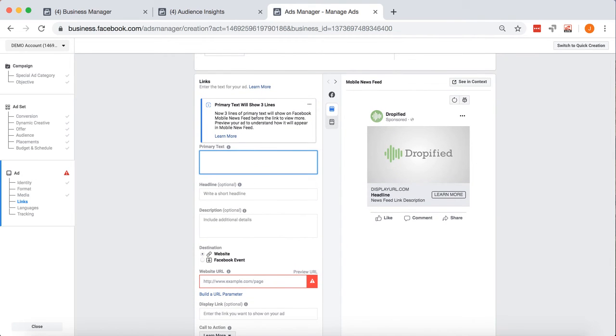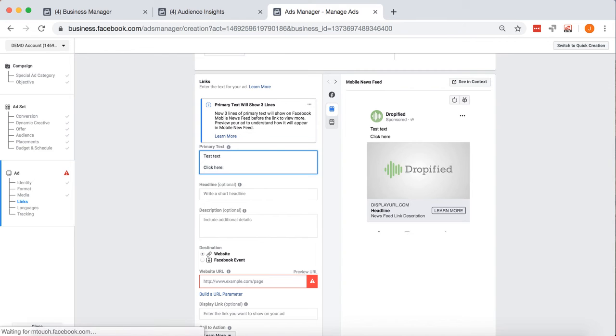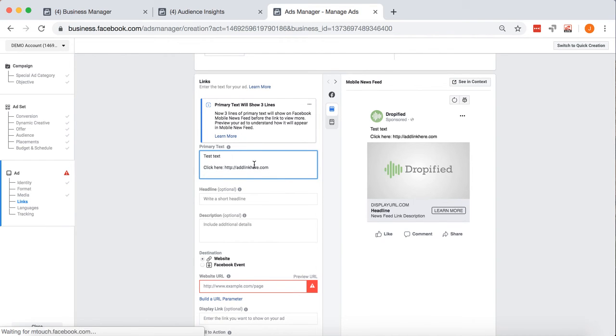So this is where we can add some text. The primary text is what shows above your image or video up here. One thing I highly recommend you do is whatever you write up here, at the very end, don't be afraid to say something like click here or order now or go here to check it out, and then add a link to your website. Let's put addlinkhere.com, because people will click the links that are in your text. So you might as well go ahead and add them there. It'll help increase the click-through rate, the likelihood that they're going to click on your ad and hopefully go to your website.